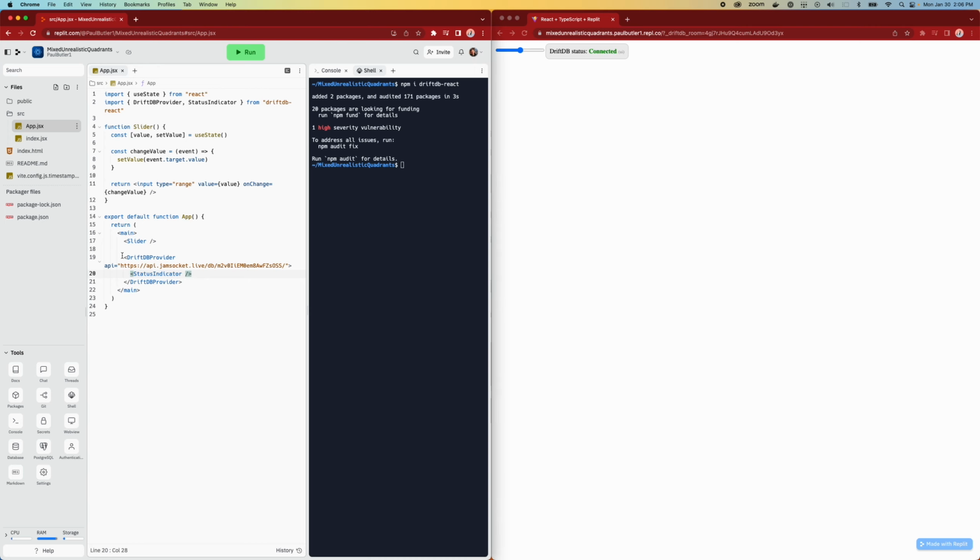So inside of this DriftDB provider, we can use DriftDB hooks. I'm going to move the slider into this so that we can start playing with it. So I'll just change the order here so that it comes later. And I'm going to change useState to useSharedState. I'm going to give it a name. I'm going to call it slider. And I'll give it an initial value.